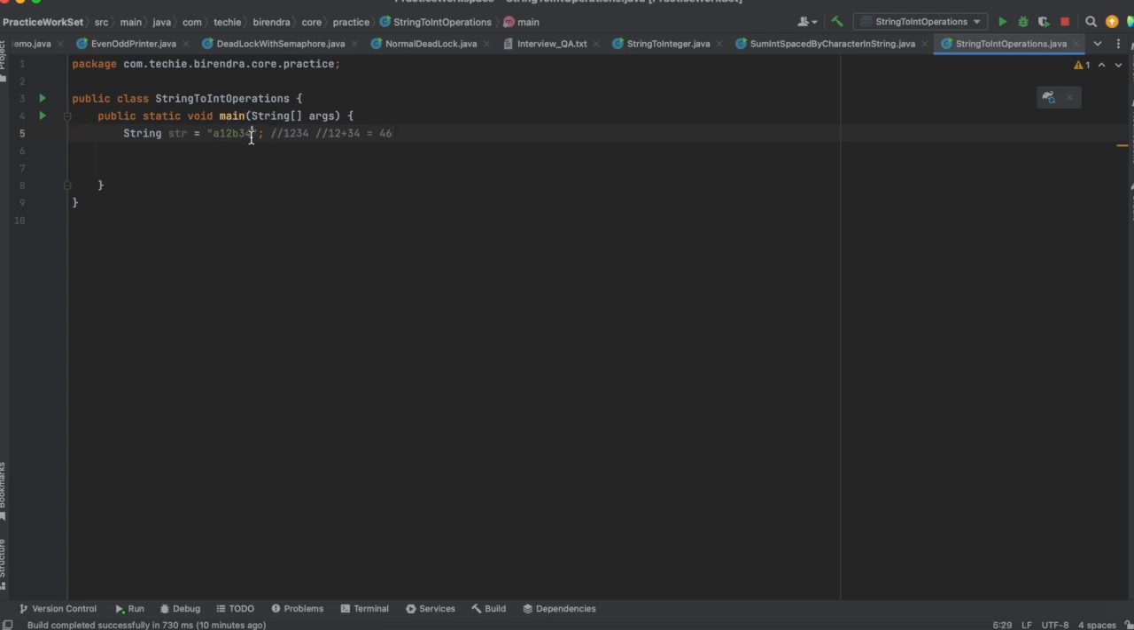Similarly, if another letter is there after 34, like c, and they give 10, what will be the output? They will give it like this, we want this as an output. Okay, so this kind of question would be there. So let's see how we can solve it and provide a better solution.